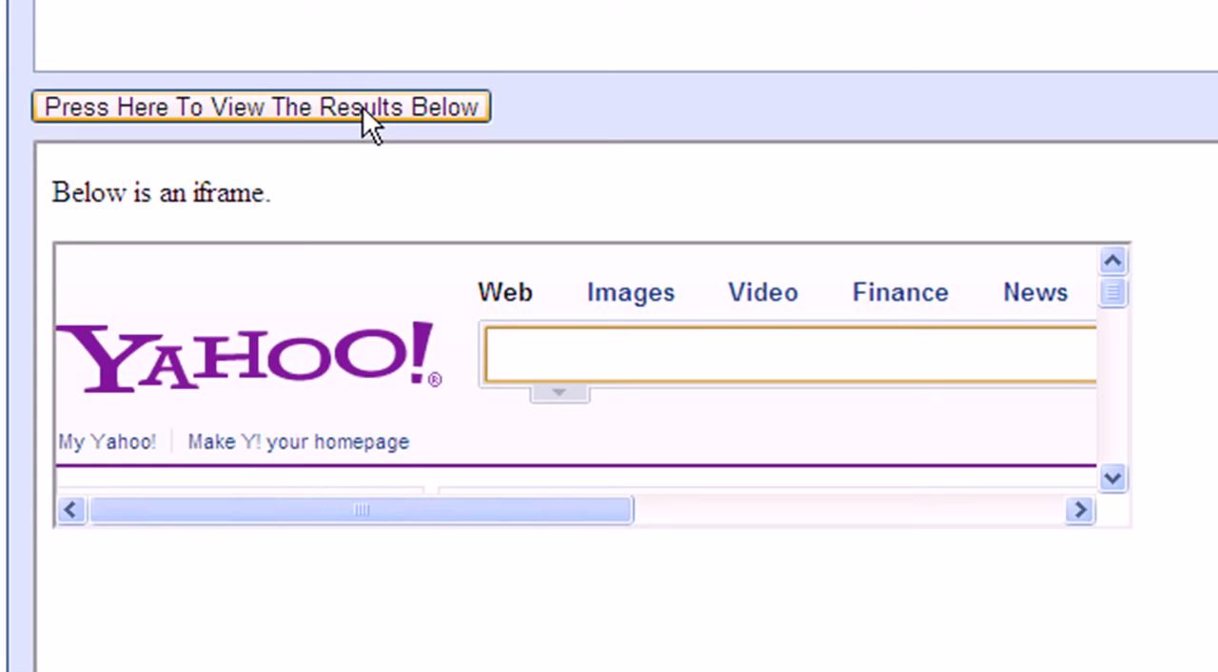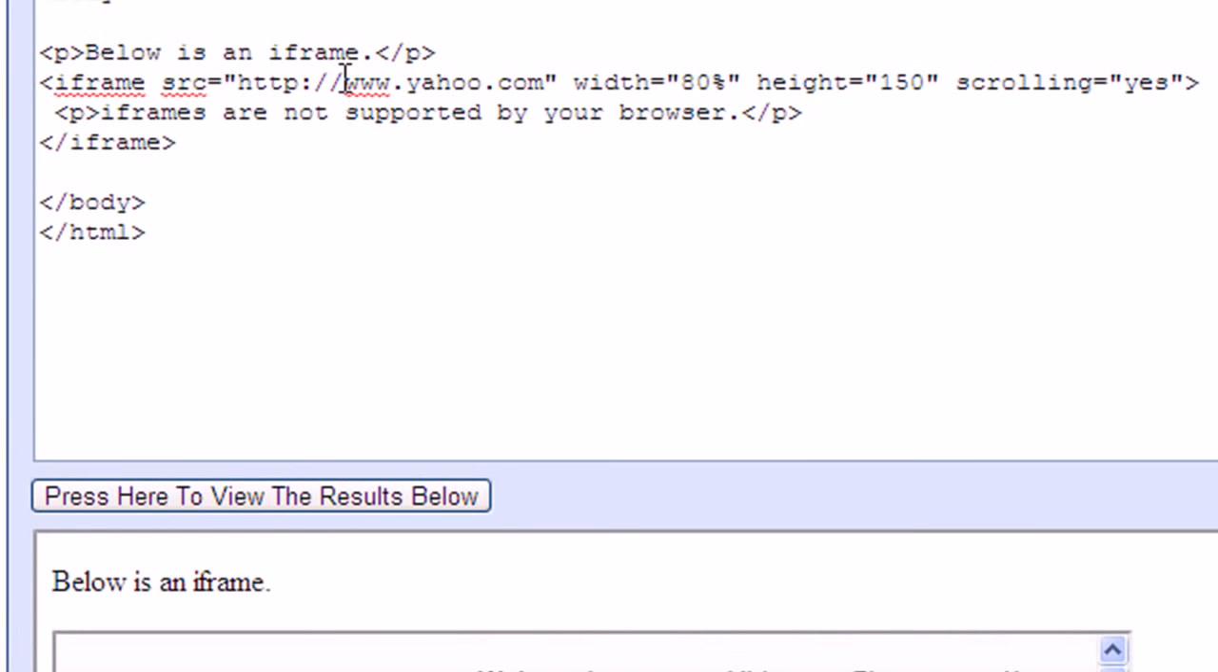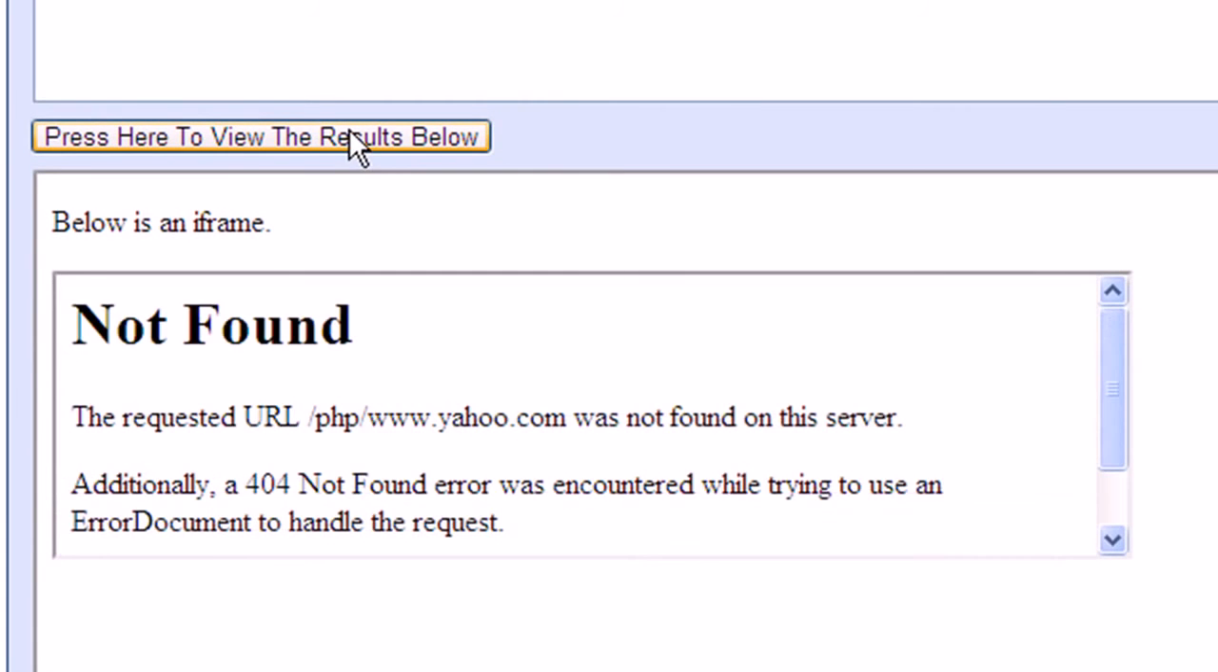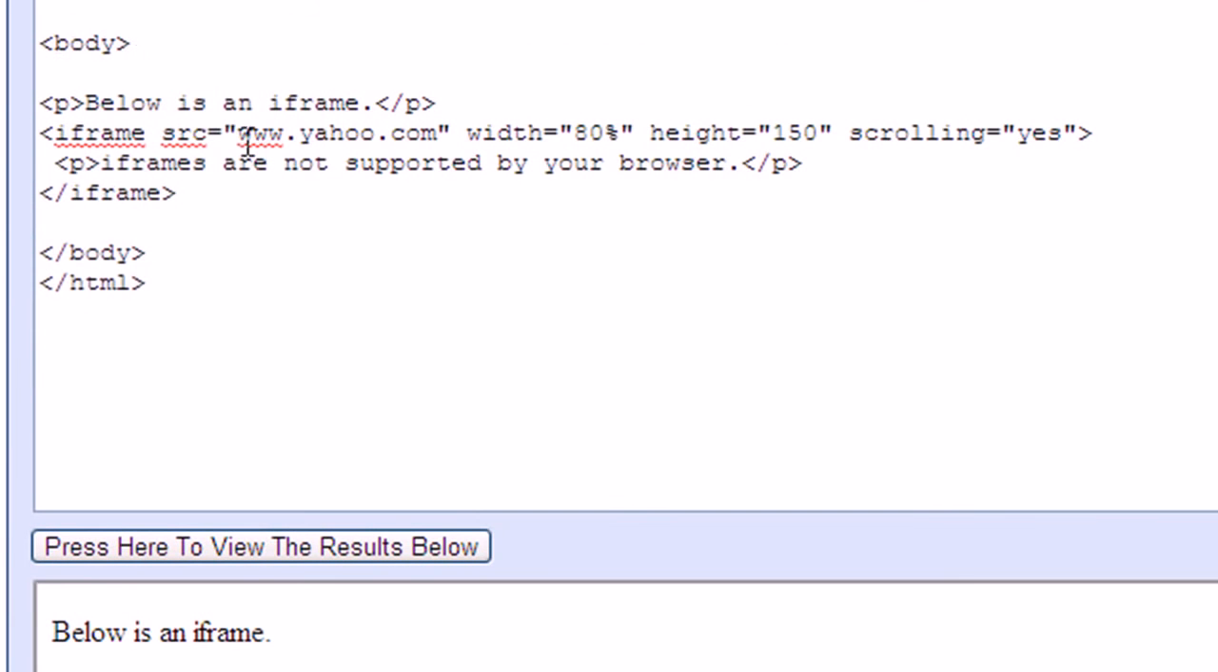Now I'll show you what happens if you don't precede the address with the http://. I'll press the View Results button, and now you'll notice a message is displayed saying the web page was not found. So I'm going to add the http:// back again. The source attribute specifies the address that will be displayed when the iframe is first displayed. The contents of the iframe can be changed using an anchor tag.